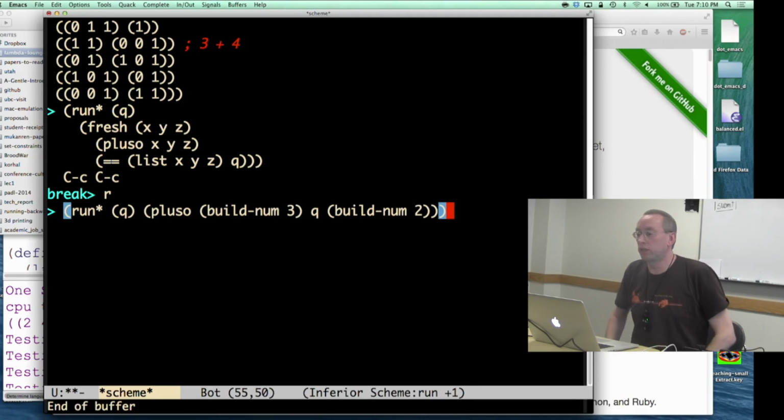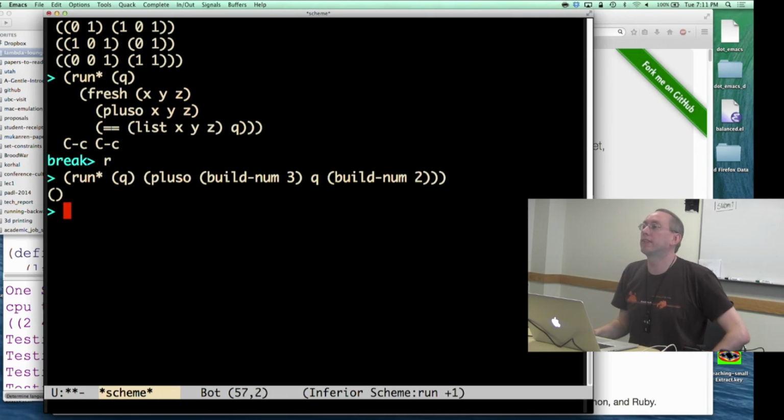Now if I hit return, what's going to happen? It could run for a little while. What else could it do? It could give me back the empty list, or it could run forever. This is a very important point. It can only do one of the two. It can either go in an infinite loop or say there is no answer. Let's see what it does. It says there is no answer, courtesy of the clever hacking of Oleg.